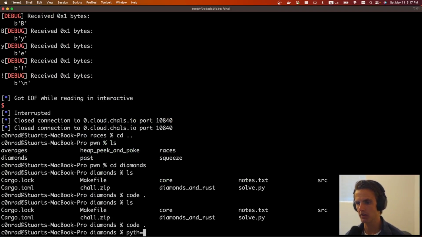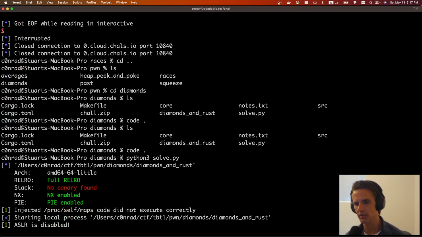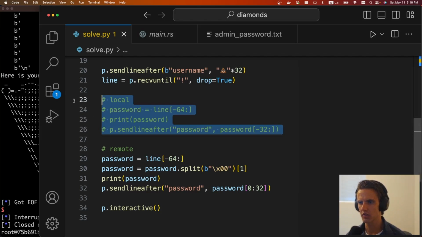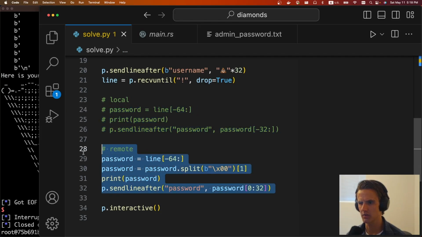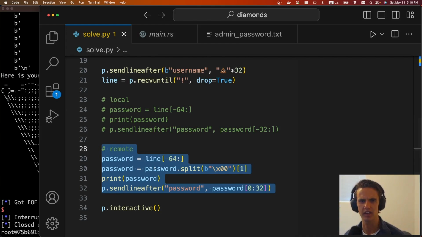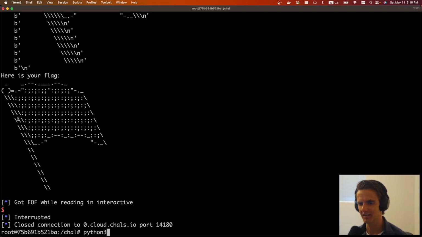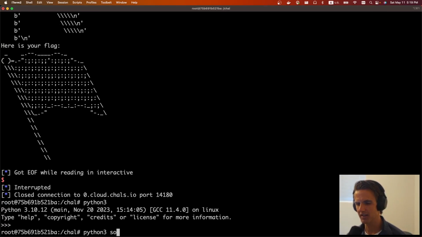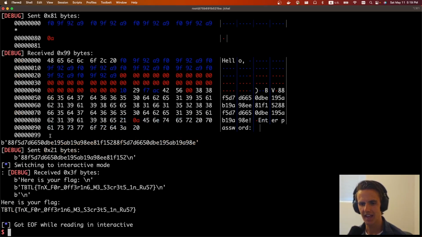So we can run it, python3 solve.py. Whoops. There's one little thing. This is what I did locally, and this is what I did remotely. I guess the stack was maybe lined up a little bit differently depending on where you execute it, or maybe the password was a different length. I'm not too sure, but basically just grab a different section of the password from the stack. But now we can run it, python3 solve.py, and we get the flag. TBTL, thanks for offering me secrets in Rust.